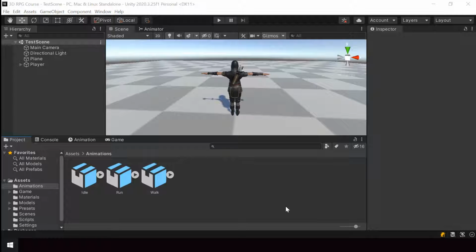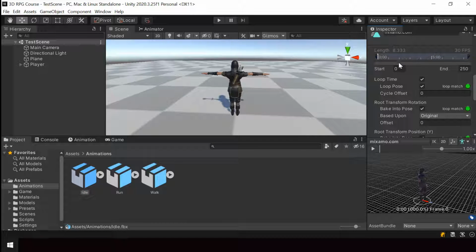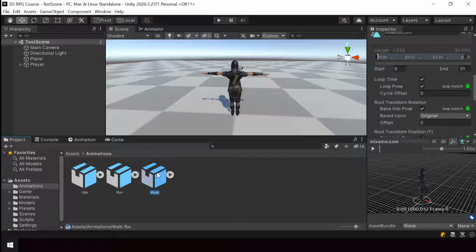There is one thing I missed to do while setting up the animations. If you look at the idle animation, you can see that it is 8 seconds long and has 250 frames. That's a bit long, and we don't want the idle animation to be that long. If you look at other animations like run and walk, you can see that they are much shorter. Having such a long animation can cause problems for us in the future when we transition to other animations.